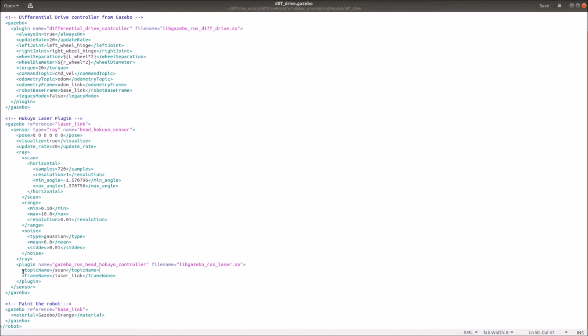And then I have to define the topic name. You're already familiar with ROS topics, and the name scan is now used for our lidar topic, on which our messages will then be published. Then I have to define the frame name, and the frame name is simply our laser link here. Okay, and that's basically it. That is what we have to change on our diff drive model.